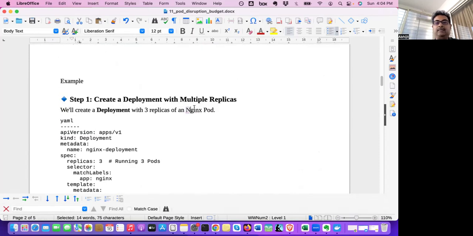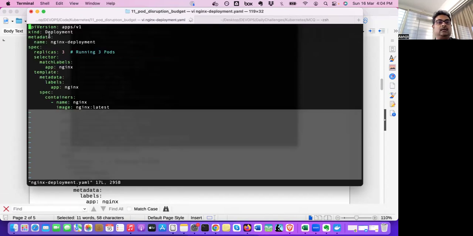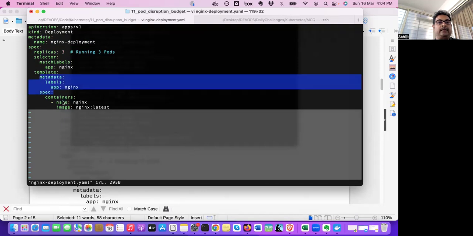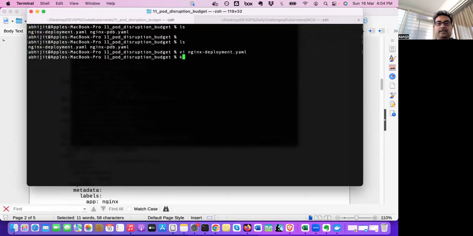So we'll create a deployment with multiple replicas. Here I have a deployment, an Nginx deployment with multiple replicas, 3 replicas running 3 pods. And container name is Nginx, image is Nginx. Okay. kubectl apply -f nginx deployment. So I'm deploying the pods.